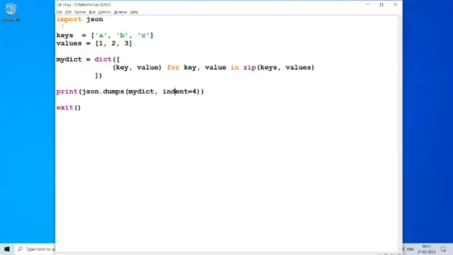Here we go. From this piece of code, we are going to understand how we can create a dictionary with list comprehension. At the same time, you're going to learn the usage of zip and also json.dumps. Here we are using json.dumps to print the dictionary in tree format with the indentation of 4. So let's see. We are storing a list of some values.